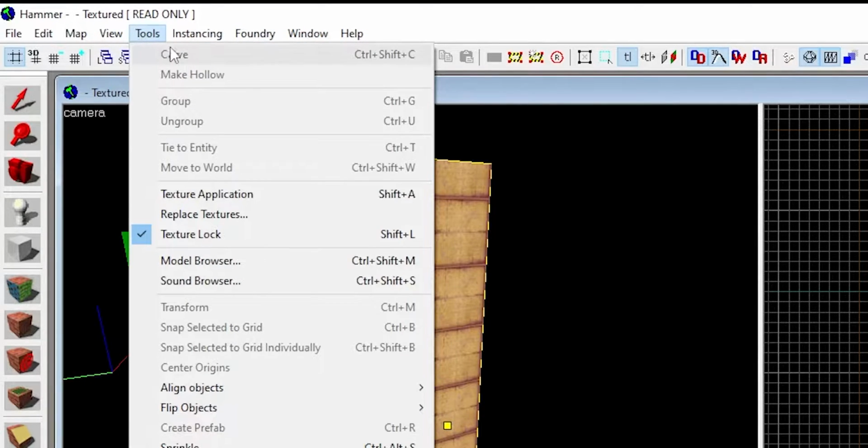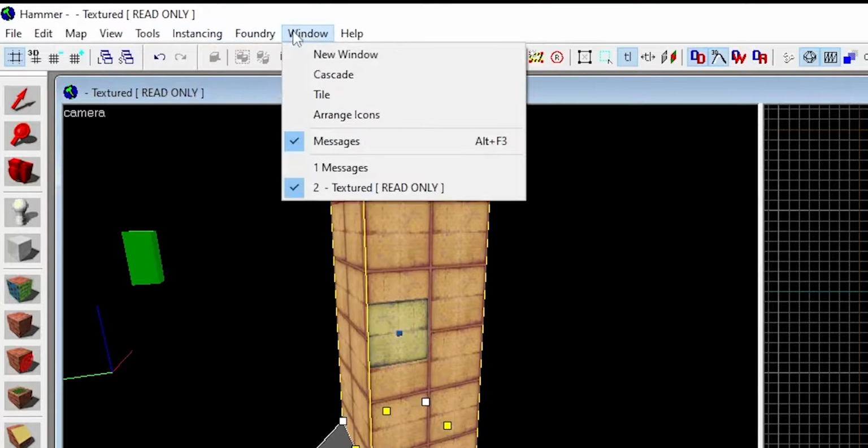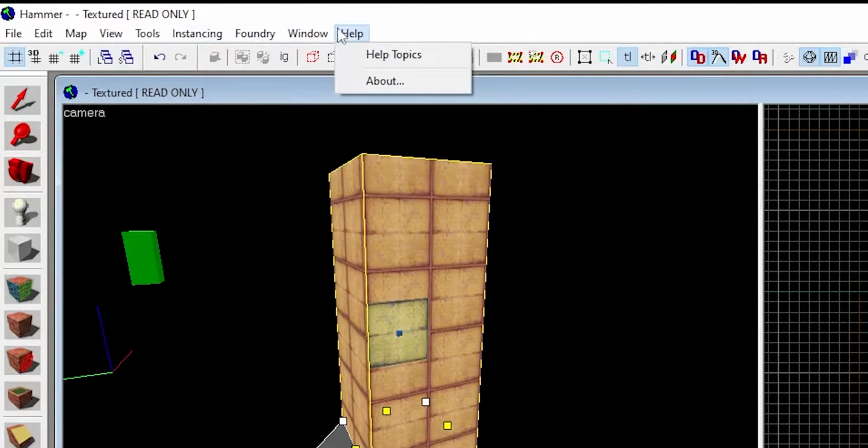In tools, carve is very useful, allowing you to use a shape to carve into another shape. And you shouldn't use make hollow much. Just make the edges yourself for better control and texturing. It's just a lot easier. There's also transform, to rotate and move objects and point entities more precisely. And there's not really anything else important for now, except for help. There's a link to the VDC Wiki over here.